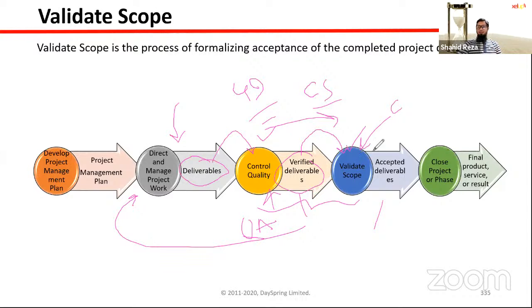All right. And for validated scope, your internal team will demonstrate the product to the customer, and the customer will check, inspect, audit, and they will verify. So that is actually validated scope.